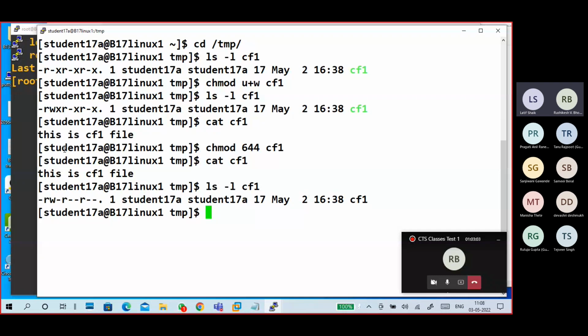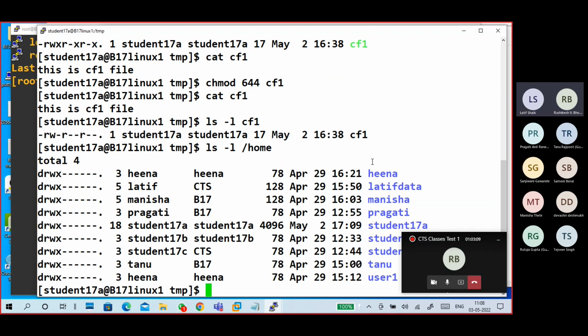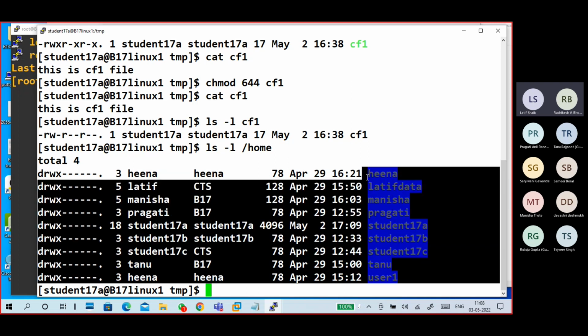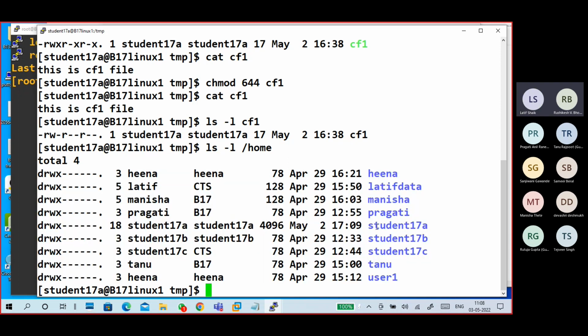So look here: ls -l /home. These are my users' home directories. This is Latif, this is student 17a, these things. These are the users' home directories. The owner is the user and their group: username, group; username, group.